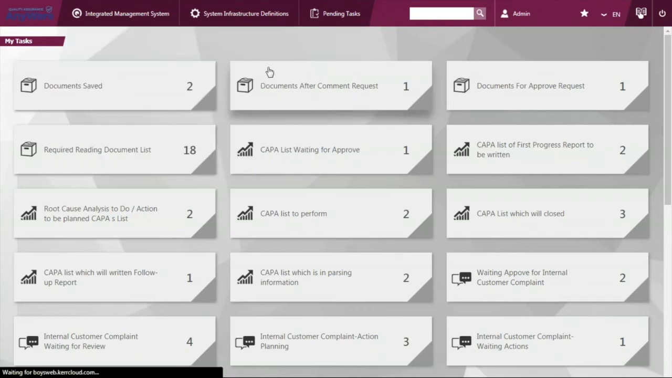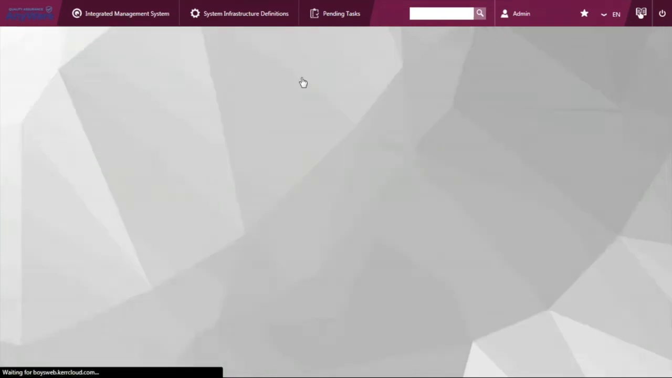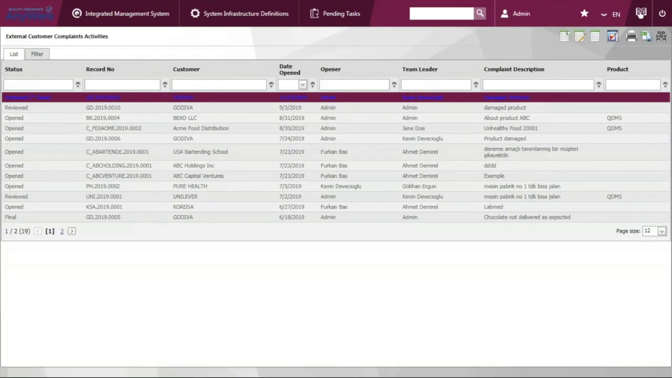So now, considering we receive a customer feedback or complaint, and we want to record it in our system. These are all the records that we have recorded or saved in this software, and they're in different statuses, like reviewed, opened, final, or planned. The status is based on the progress you're making in handling this particular record. So how can we add a new one?